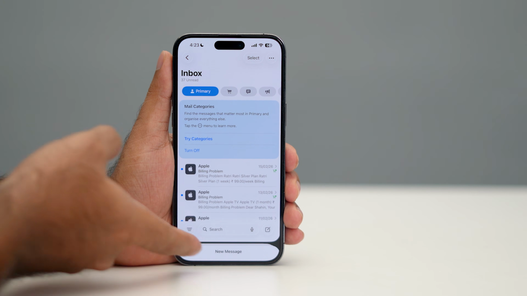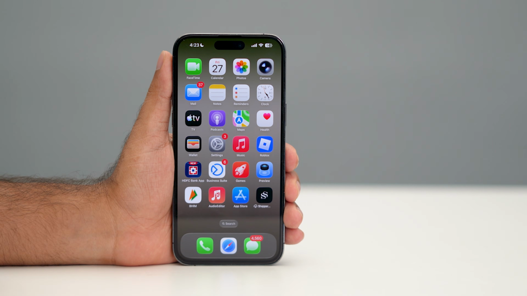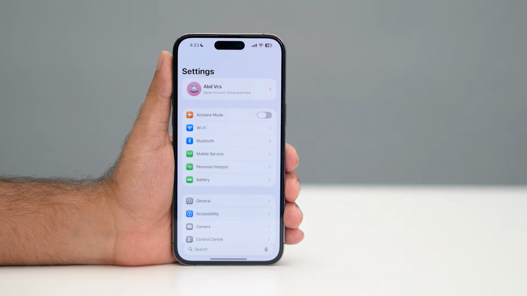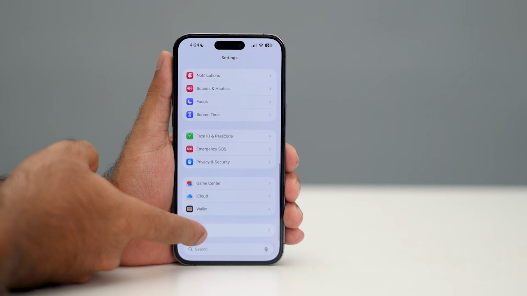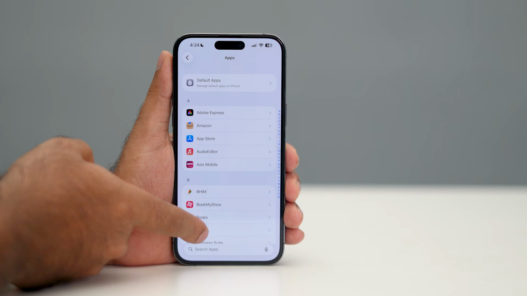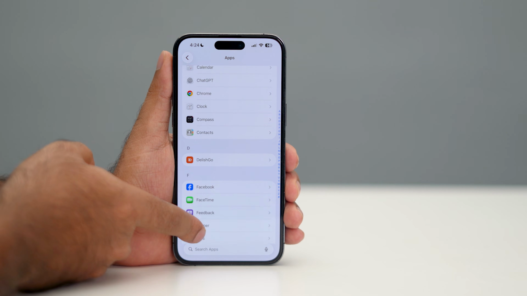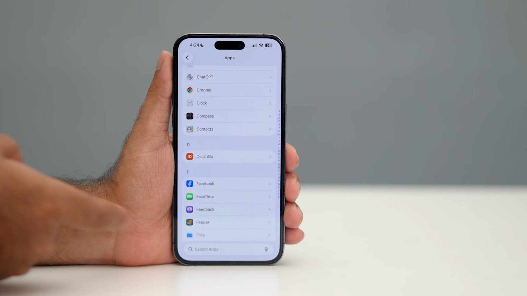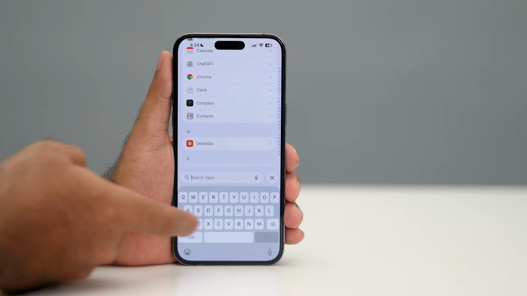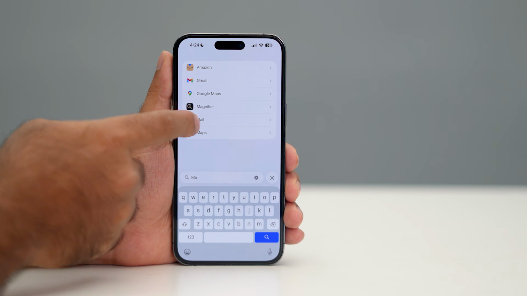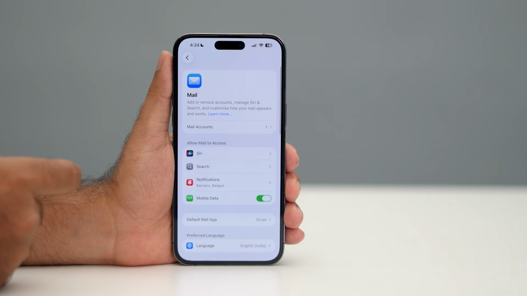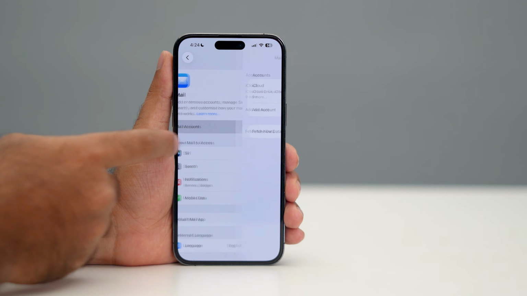Still, if there is an issue, then what we need to do is go over here and tap on the settings. Now from here you have to scroll all the way down and tap on the apps. Now from here you can scroll down like this, or you can just go over here at the bottom and use the search. You have to type here mail app, and tap on the mail app. Now from here you have to tap on mail accounts.